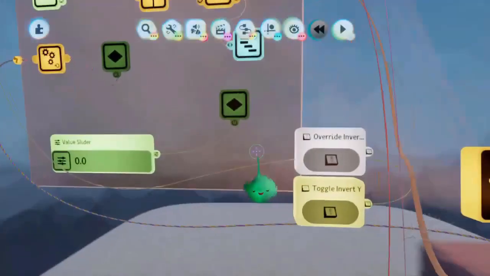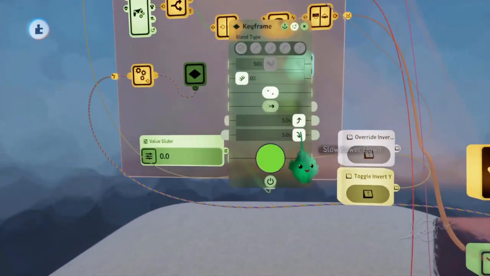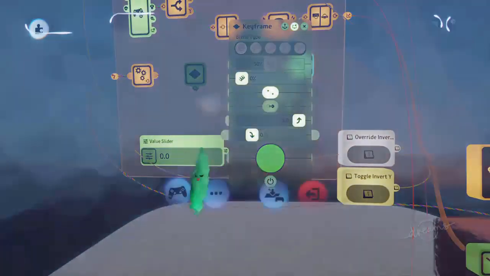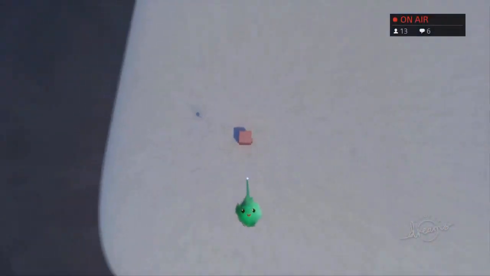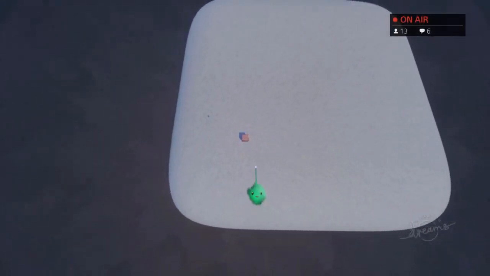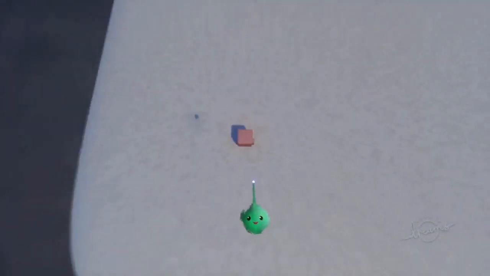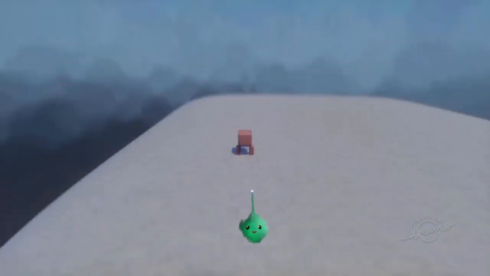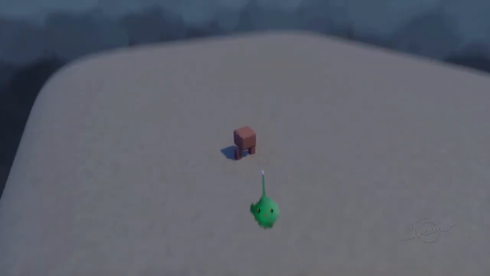Yeah, that's better. So we'll probably have it be quicker on the way down. But if you look down and then leave it for a bit, it zooms out. And then when you look more normal, then it zooms back in.